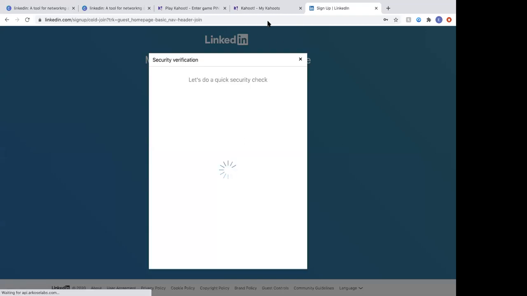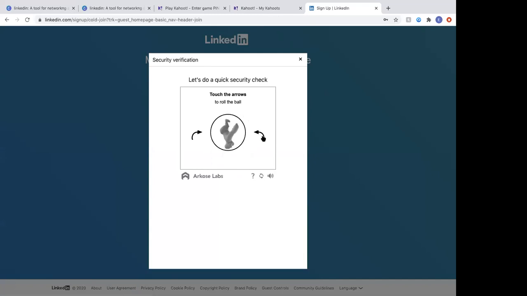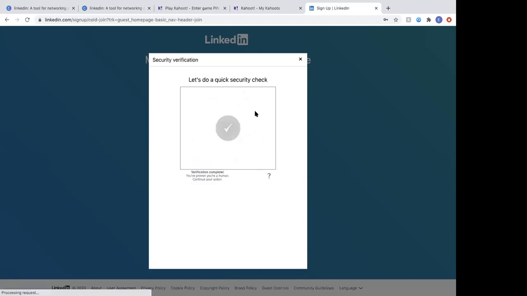And then this part here is the security verification, which it may ask you. It'll usually be some sort of puzzle, so you just follow the directions on the puzzle. This one asks you to touch the arrows until the picture is right side up. When you finish with that, you can click done. And if you're having trouble with that, you can always ask questions about it or have it refreshed to give you a new puzzle that you might understand better.